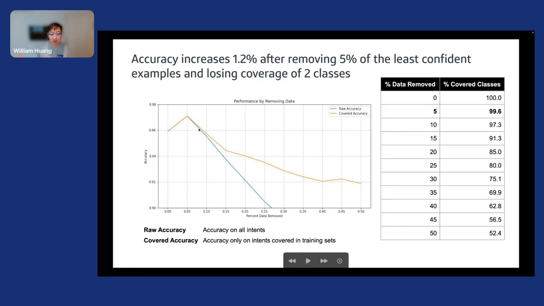But we see a slight bump just removing 5% of least confident examples. There's some signal that we could use this in some fashion here, but I think there's still more work to be done. And what we did next was really pull back to the spirit of dataset cartography, looking more at a qualitative inspection of different regions to see if we can use this data map as a signal for signaling different cleanups.